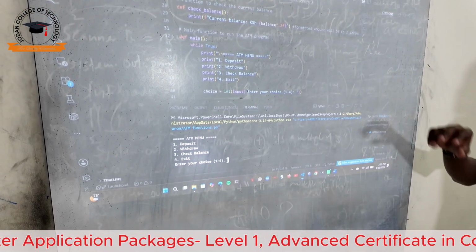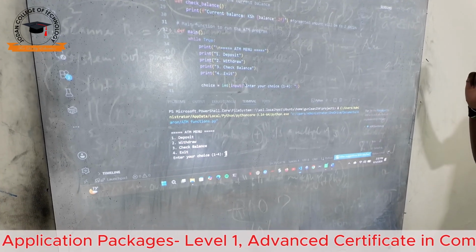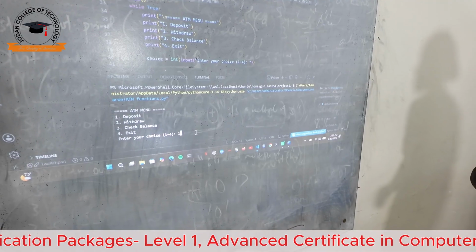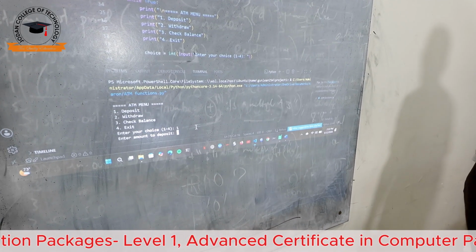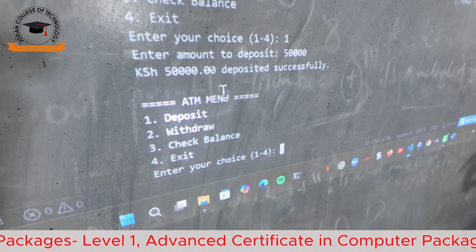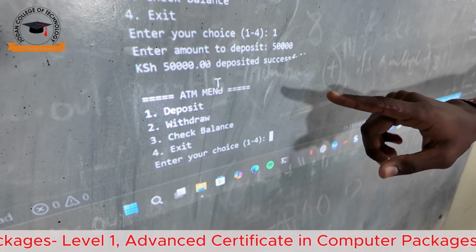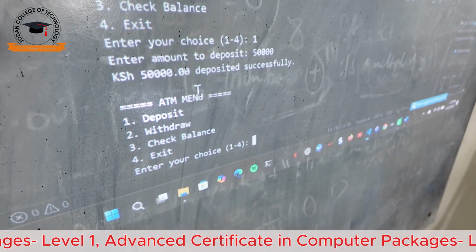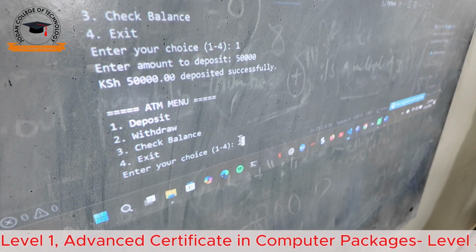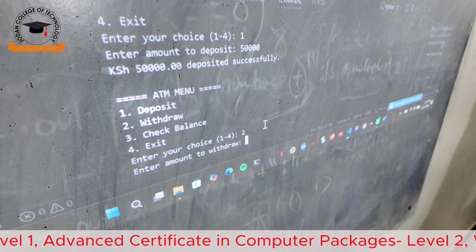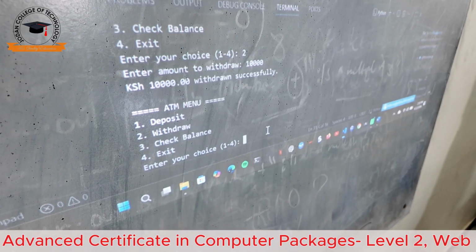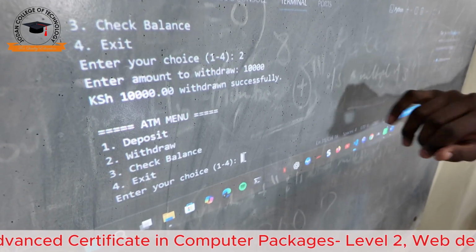Okay, so as the initial, as you had seen, you have 0 amount in the account. So say somebody wants to deposit into the account an amount, say 50,000 Kenyan shillings. As you can see, the message has been brought and that you have deposited successfully your 50,000 Kenyan shillings. And say you want to withdraw maybe an amount you wish to use, possibly 10,000 Kenyan shillings. You'll be notified that you have successfully withdrawn the amount.